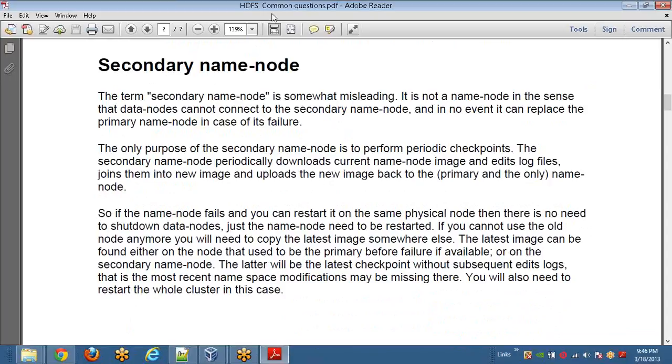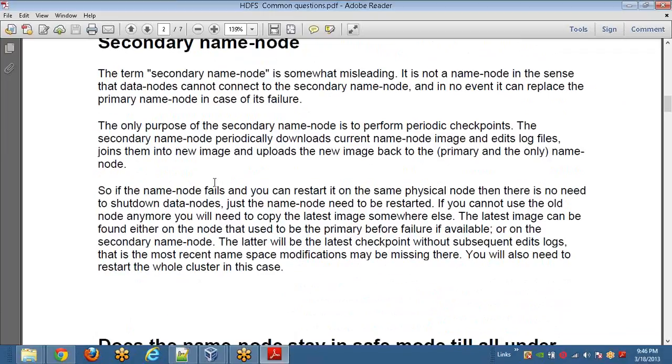The secondary name node in your Hadoop has a totally different purpose. It's just the name that is secondary, but it's nowhere close to the typical clustering responsibility. So that's why it is mentioned here. Its only job is to keep merging the edit file level changes into your FS image at regular intervals.